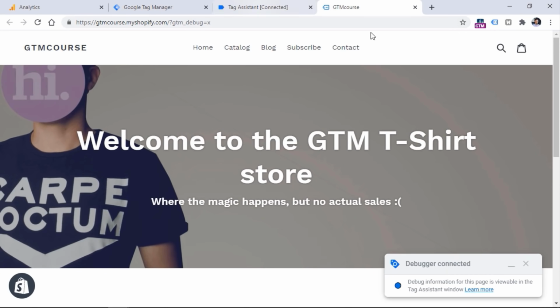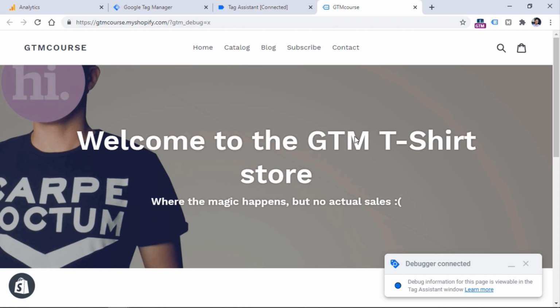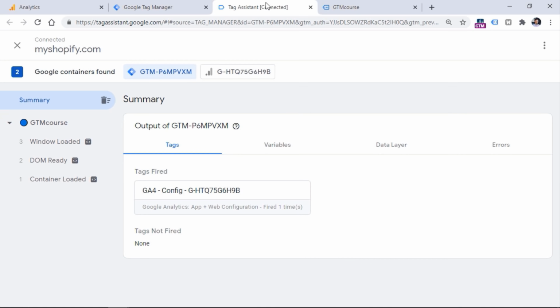First of all, there are 2 tabs, or maybe 1 tab and 1 window in your case. This is the preview mode, like the debugger view. And here is your website with the widget that says connected. So if you want the preview mode to work, this must say connected, and this must say connected, and also you should see the word connected right here.